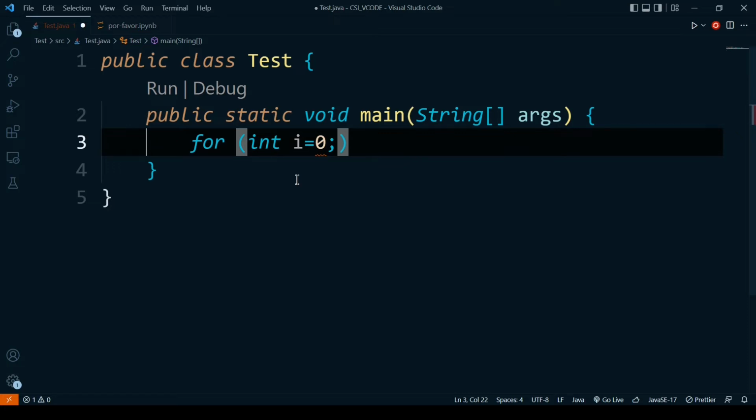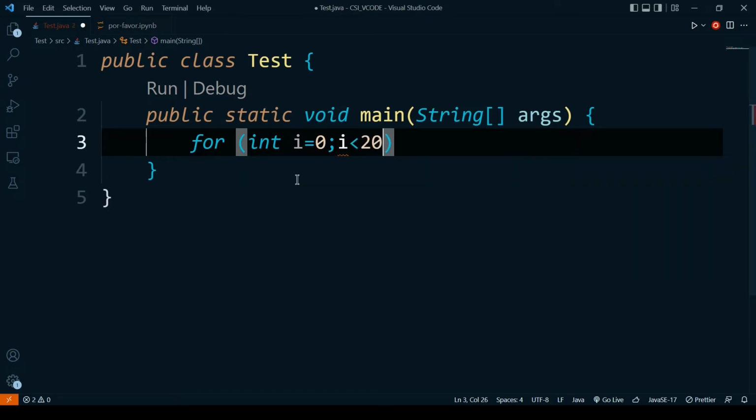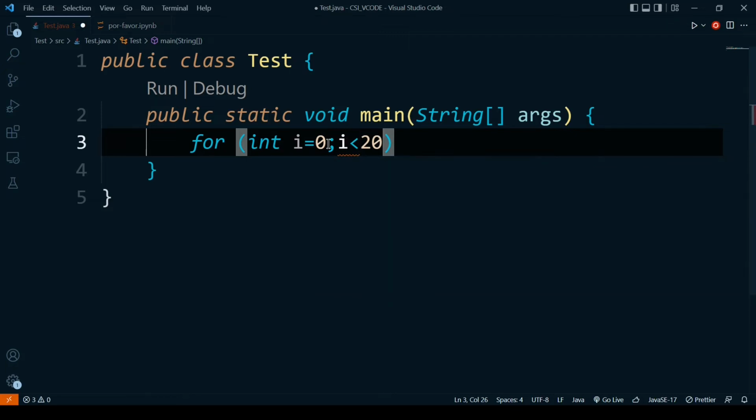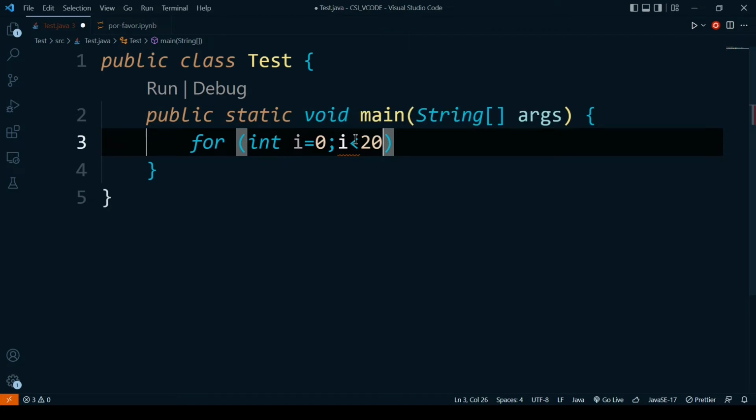Let's say I want to print my name 20 times. So i will be less than 20, because it is starting from 0. So we'll do: until i is less than 20, execute this code. This is how the JVM interprets our code: i is starting from 0, and until i is less than 20, just run this piece of code.